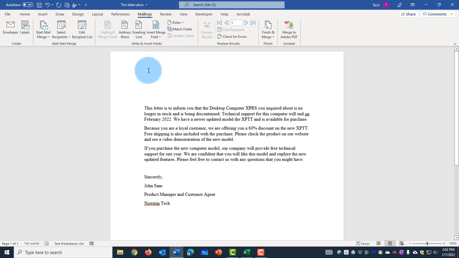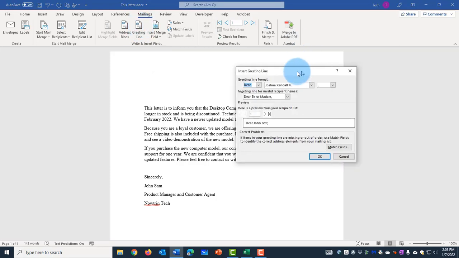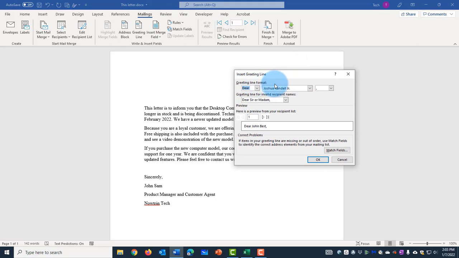So now I want to insert a greeting. So this is the tab here, greeting line. So when I click on that, I have a bunch of options here. Greeting line format, I can use there. I can choose to or none. I'm going to select there. Now the name format, I don't want to use first and last. I am just going to select their first name, and I want a comma after the first name.